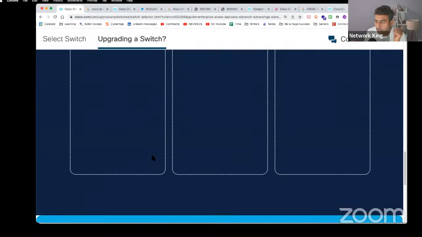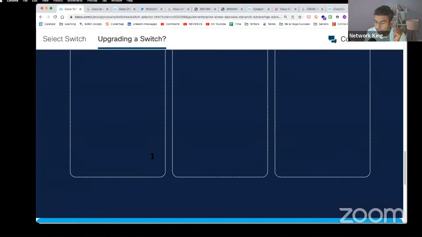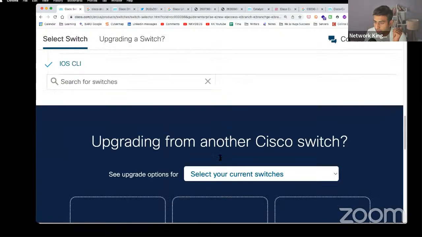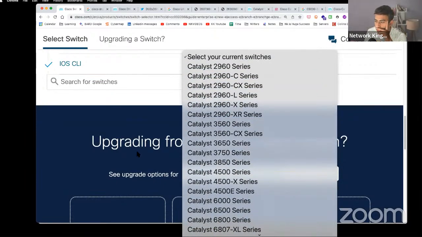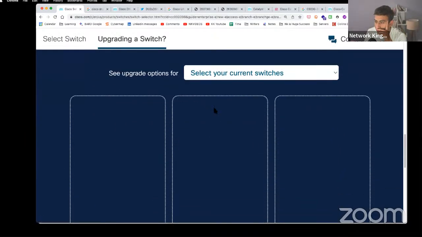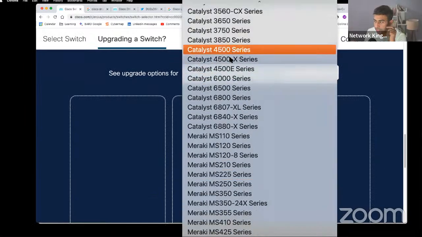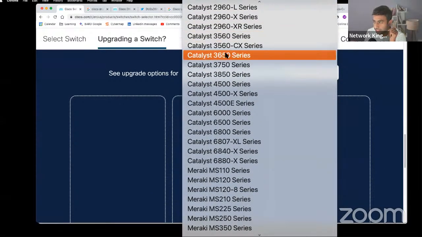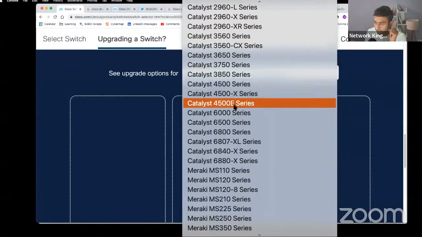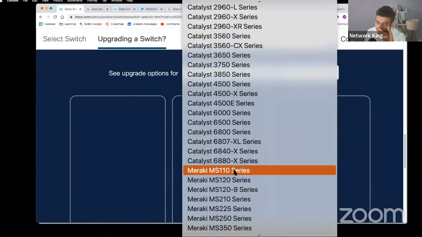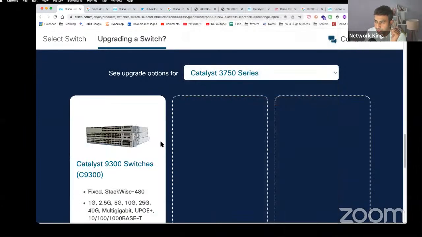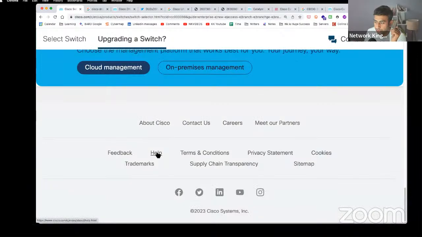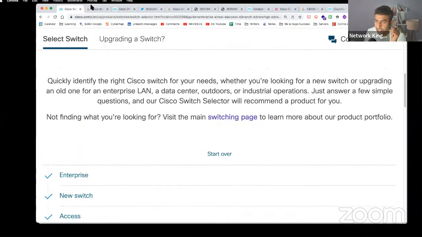This is how Cisco is going to recommend some devices. You can see these are the options for upgrading from another switch. Select upgrade options. These are the devices: earlier 2960, 3560, 3750, 4500, 6500, Meraki. These are all Cisco switches. Okay, 3750 and all. Some are obsolete also, meaning they are gone from the market.